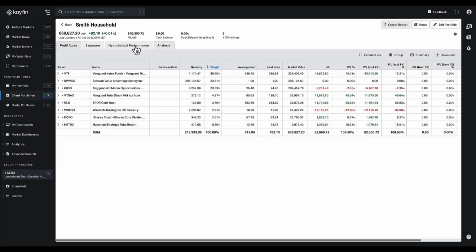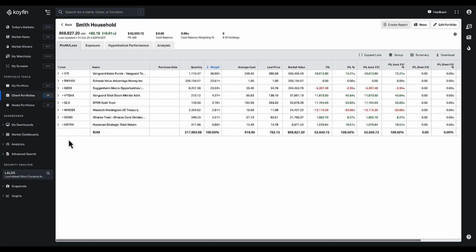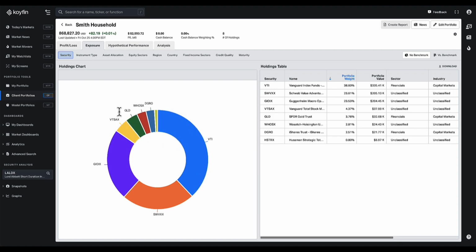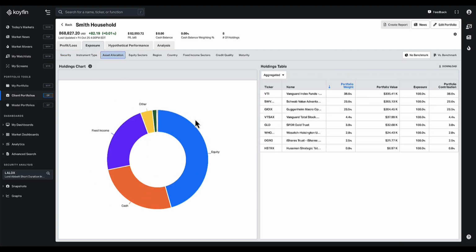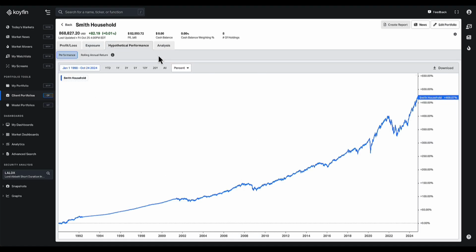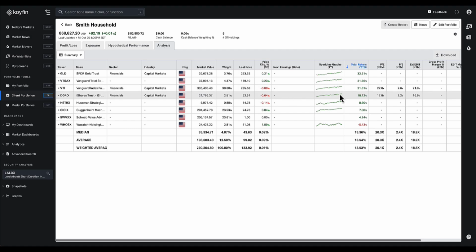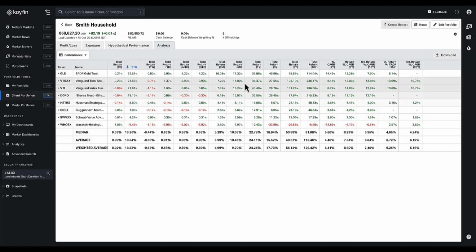Now that's updated and I have my same analysis in terms of all the different underlying positions and the cost basis, the exposure for the entire portfolio, for the entire household, the hypothetical performance of that entire portfolio, and the analysis in terms of looking at different variables like valuation or performance or whatever you wanted to look at.